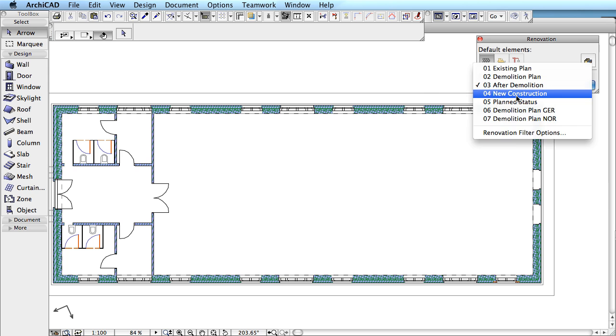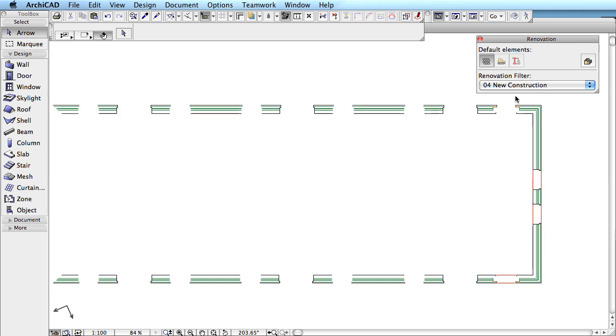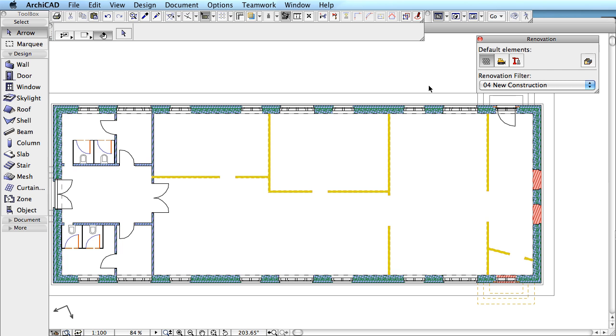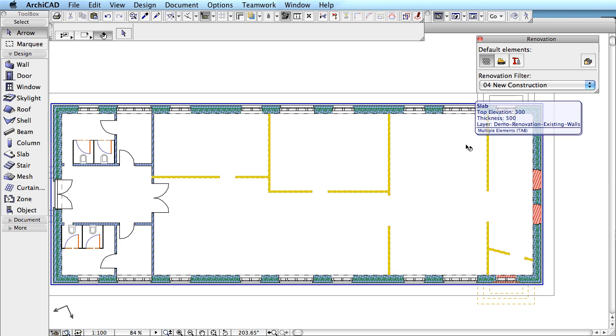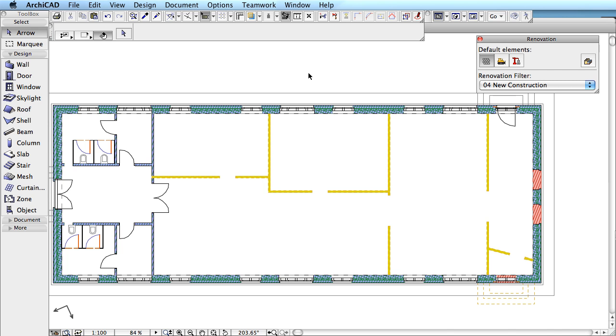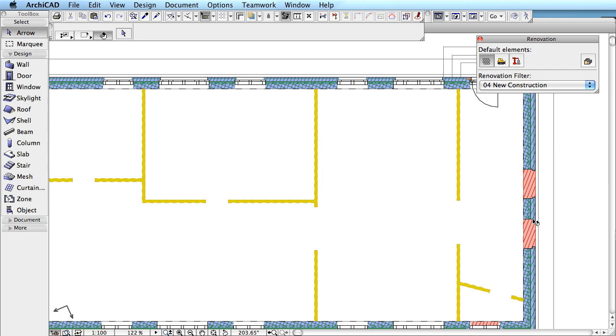Let's switch on the New Construction Renovation filter. Here you can see the previously demolished structures, partitions, openings, etc., because this will help architects create the new elements. Please notice the red infills in the walls at the location of the demolished openings. ArchiCAD automatically created these as new construction elements because the demolished openings need to be filled in.